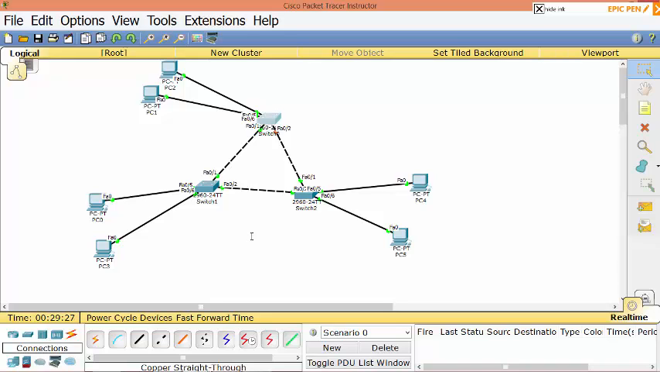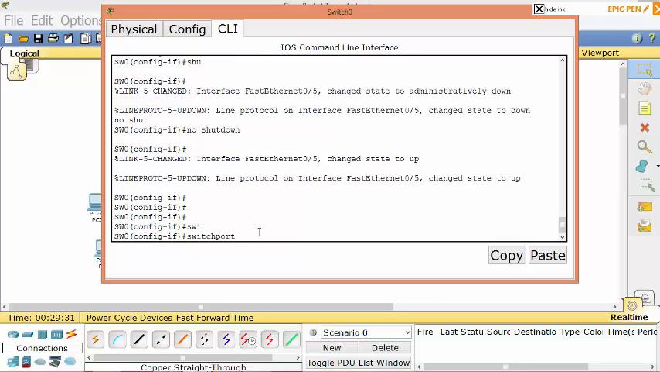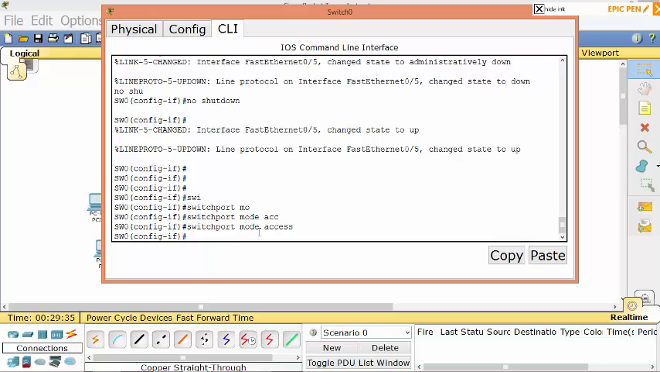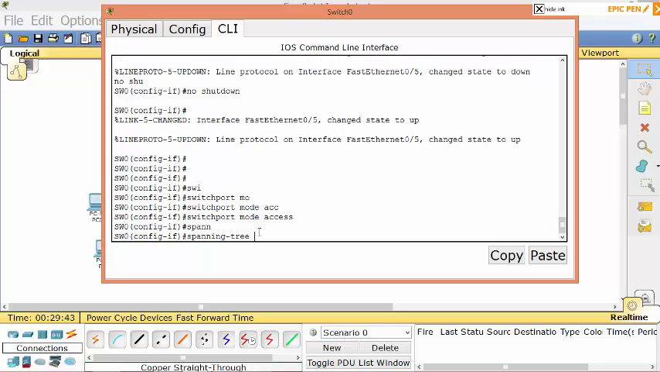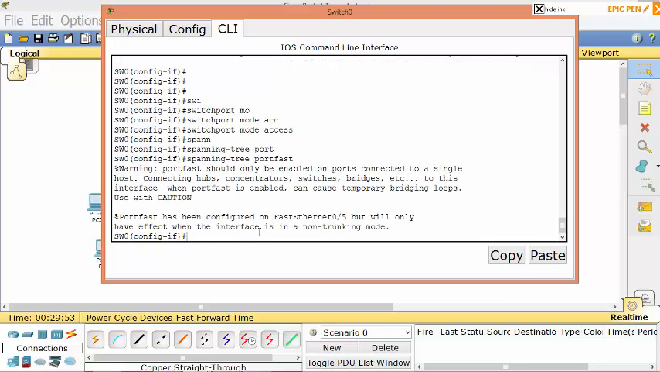Clear? So I'll go to this switch, and I'll give the command switchport mode access. Of course it is working as an access port only, but just that. And then I will give spanning tree. The command is spanning tree portfast.